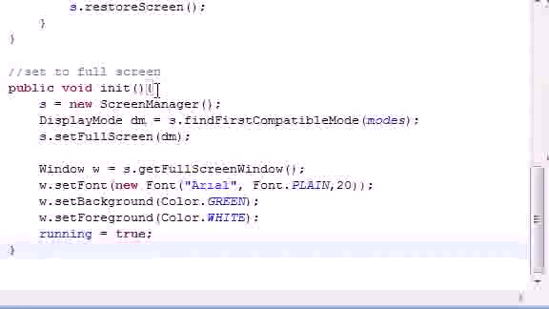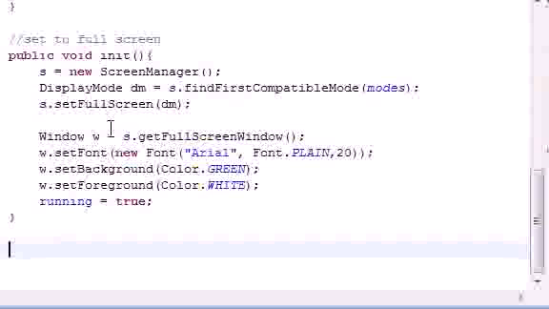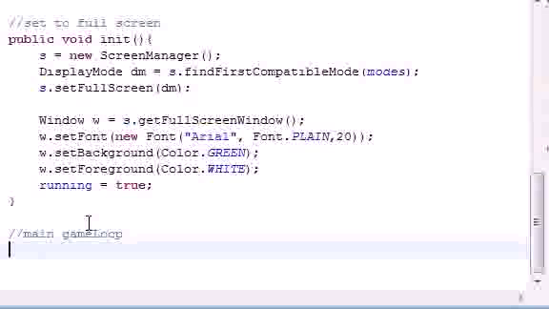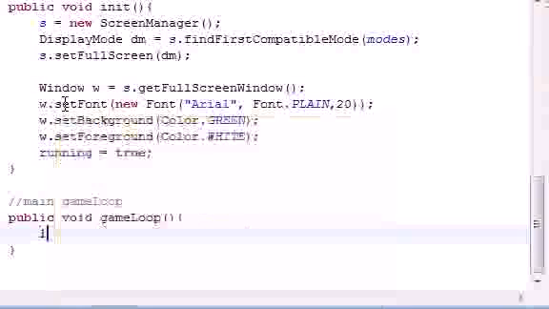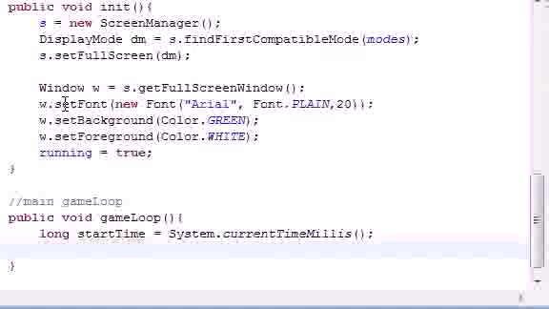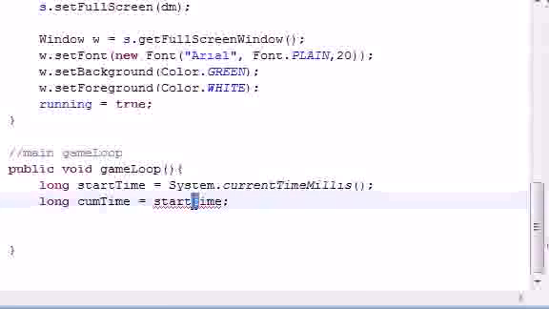So now after init, let's just go ahead and make our main game loop if we have time. Main game loop, and remember, name it whatever you named it up here, and I'm gonna name it public void game loop. I'm not gonna take any parameters, and this is gonna pretty much keep your game running. So long start time equals system dot current time in milliseconds, and now long cumulative time equals start time, and this should be capitalized, of course.